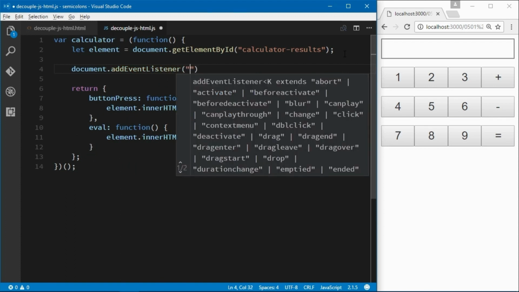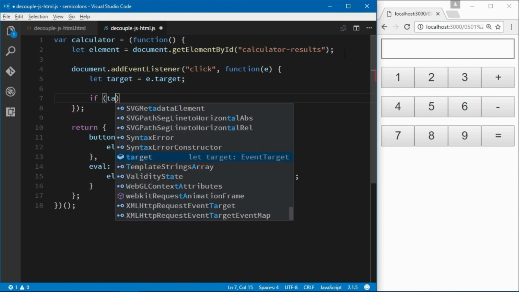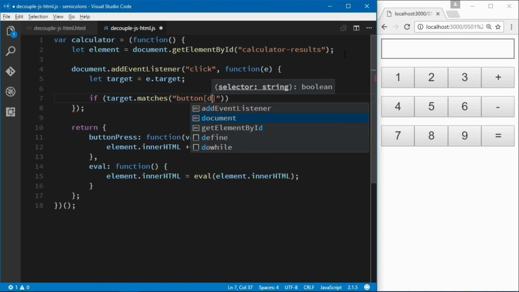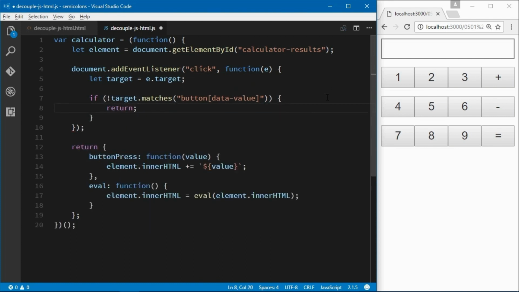So we want to listen for click. We have our event listener here. And the first thing we want to do is get the event target. So let's say target equals e.target. And then we can check to see if target matches our selectors. So we have a button that has an attribute of data-value. Actually, let's do this. If it doesn't match that, then we are simply going to return. So that's going to filter out everything that is not one of these button elements.